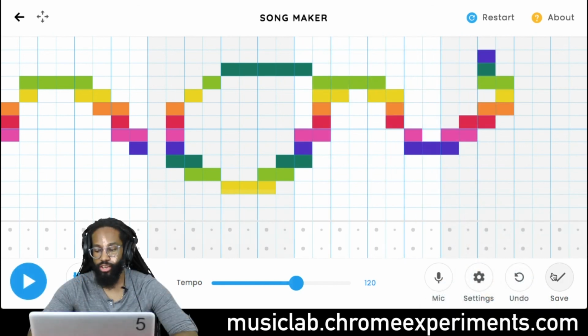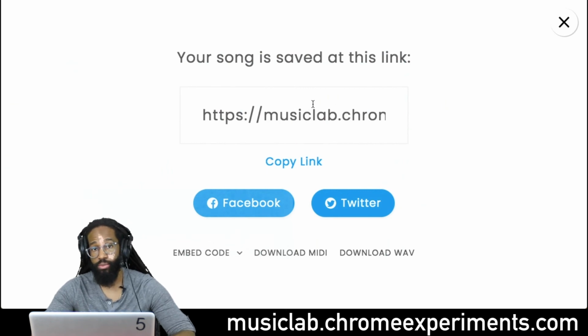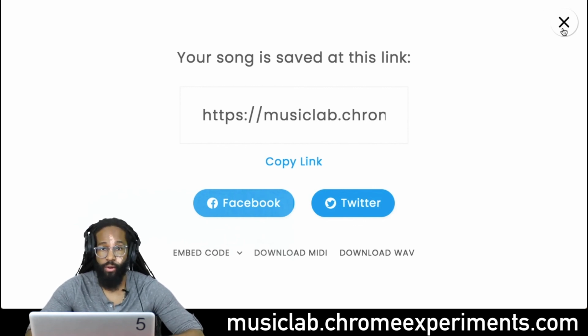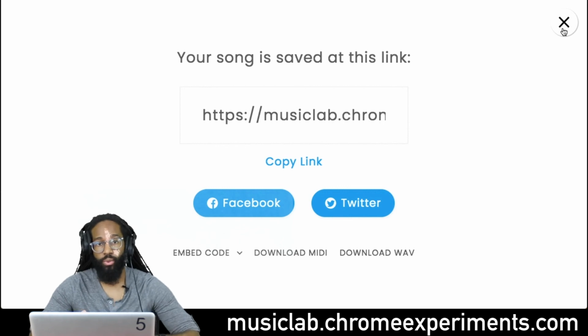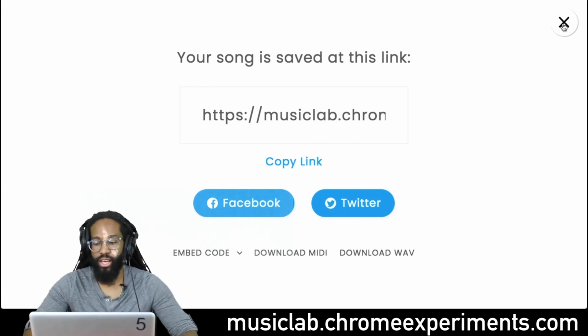And then once you get here, you can actually click save, and it gives you a link for you to be able to come back to your beat and to listen to it. Or you can download the MIDI notes or the WAV file. And so from there, you can take this, and if you have an actual program or an actual digital audio workstation, you can import this to be able to continue to build and expand.